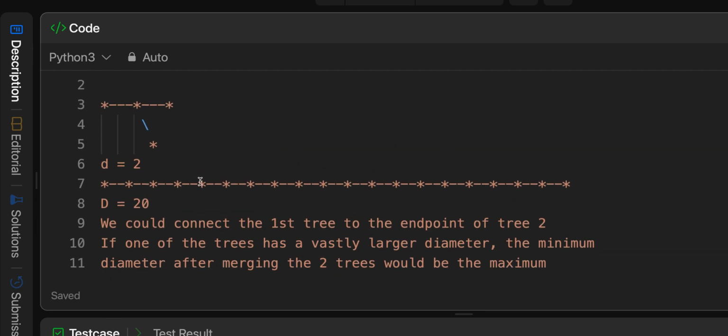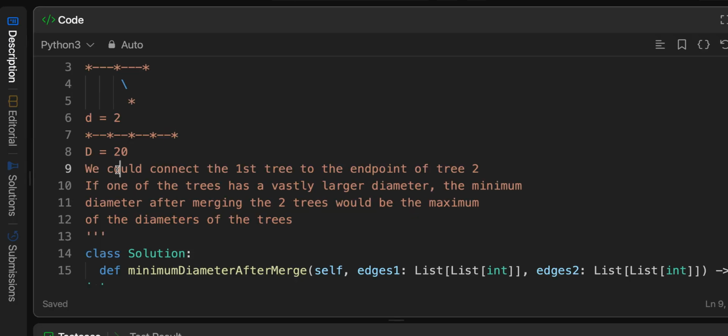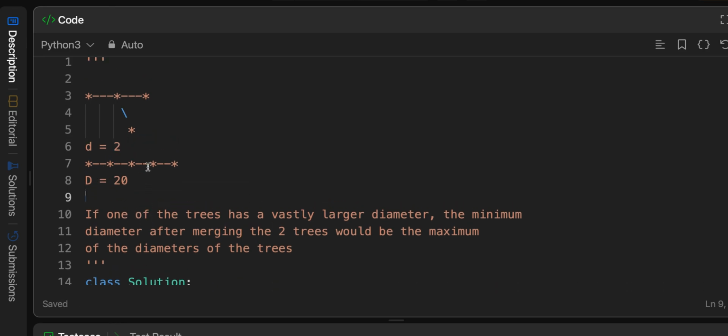Now, let's go back to our original tree, 1, 2, 3, 4. We know that if one of the trees is vastly bigger than the other, we can simply use the maximum, and that would be the diameter. There is no good way to do it otherwise. That would be the answer.